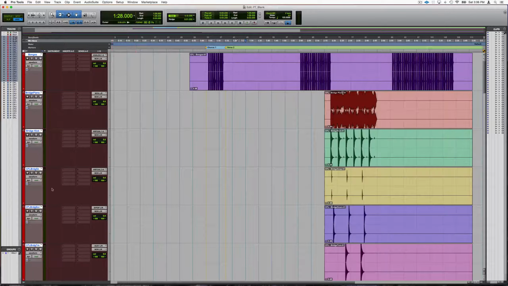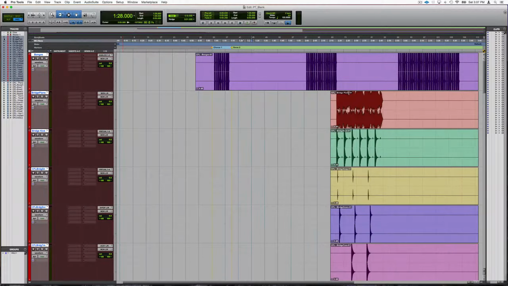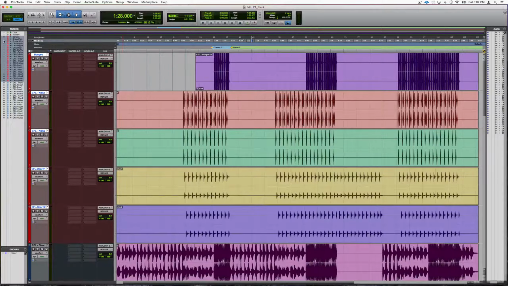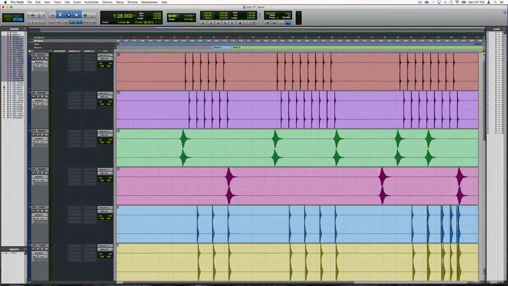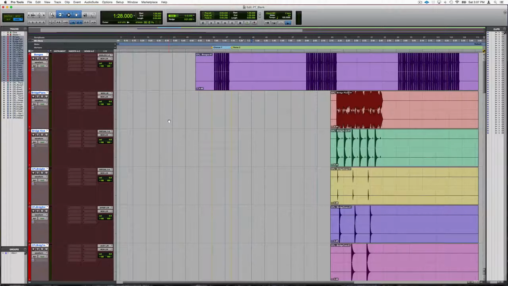Now, Pro Tools doesn't have track folders, but what you can do is over in the left side, you can hide different tracks. So when you have a big session, this is a nice way to just keep it organized and only work on the tracks that you're interested in.